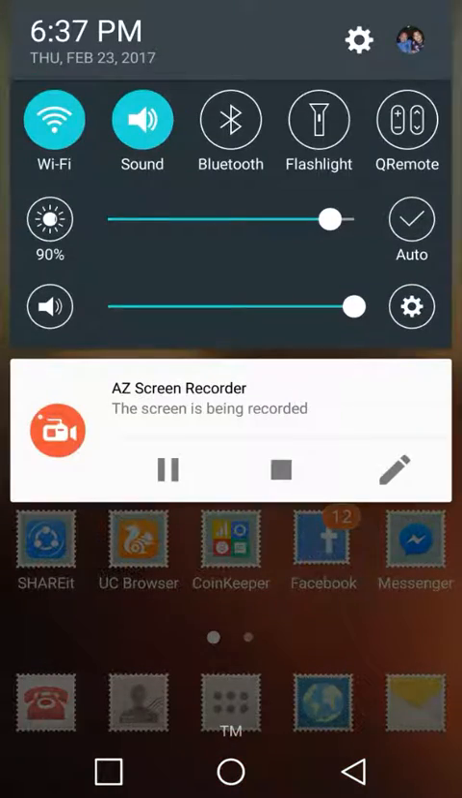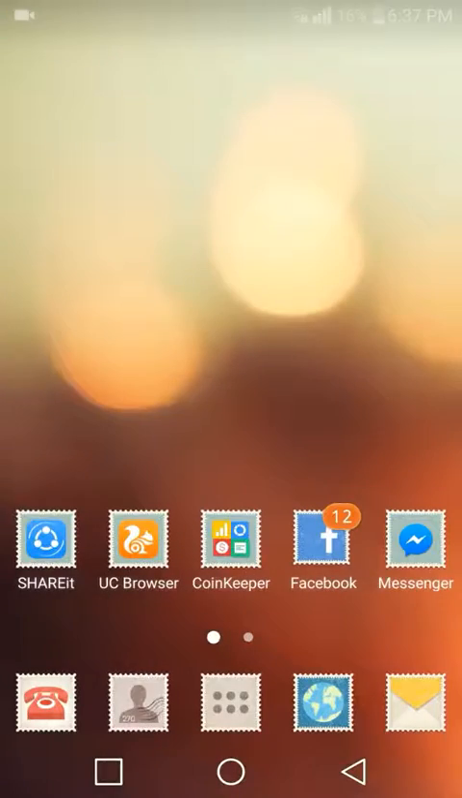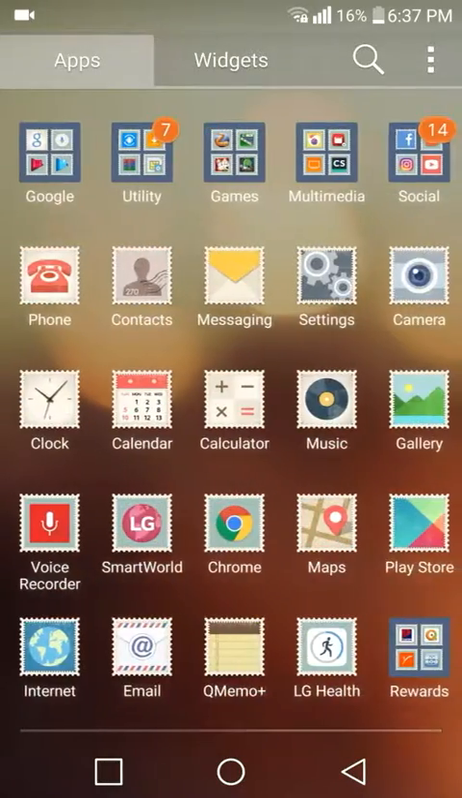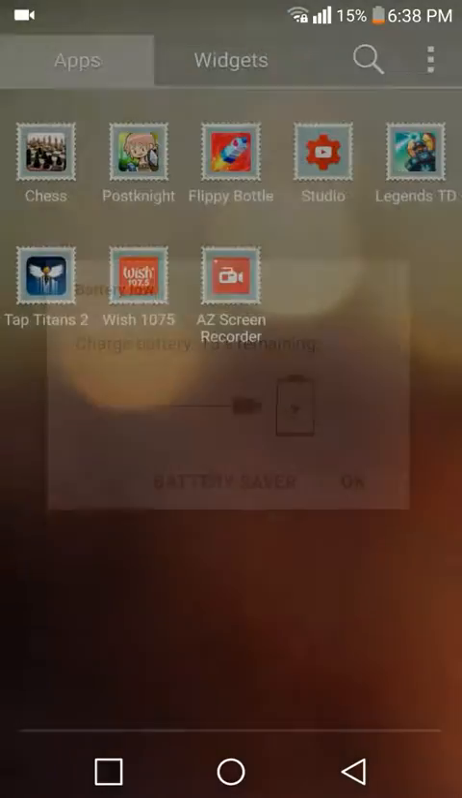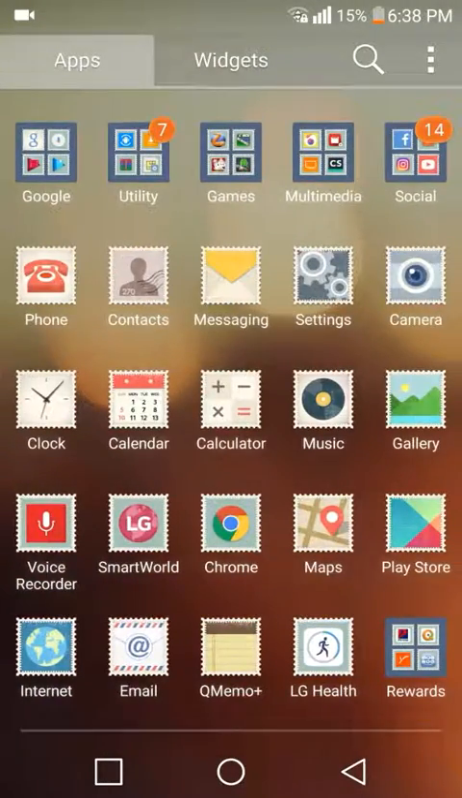If you scroll down, the notification bar indicates that the AC screen recorder is being recorded. The screen is being recorded. So you can record anything to make tutorials. Okay, so there is slow down.